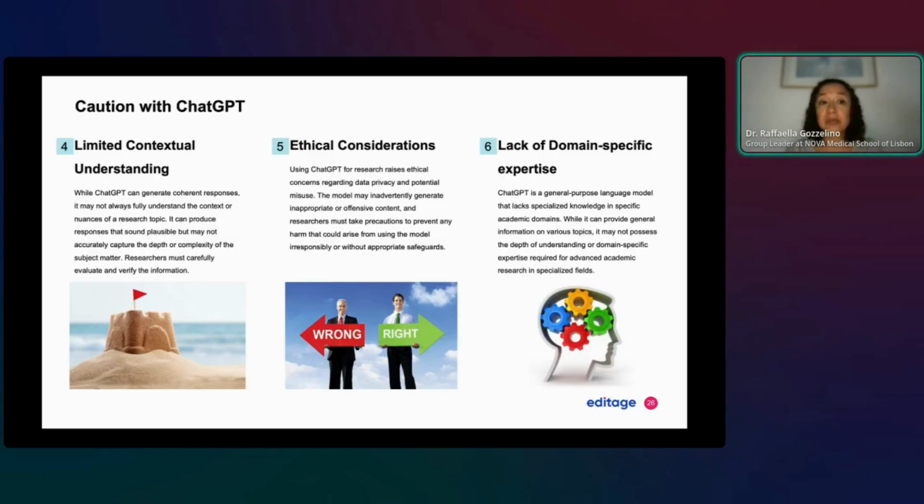There is also limited contextual understanding, because although it generates responses that are sometimes very coherent, sometimes they are not. They can produce responses that might sound plausible but do not capture the complexity and the depth of the subject, and therefore you always need to verify the information.